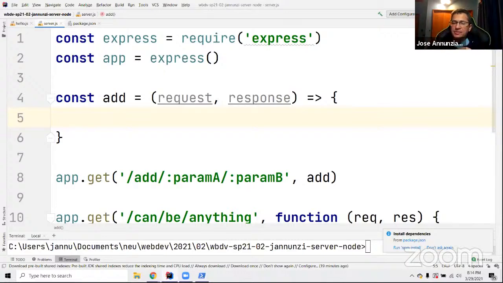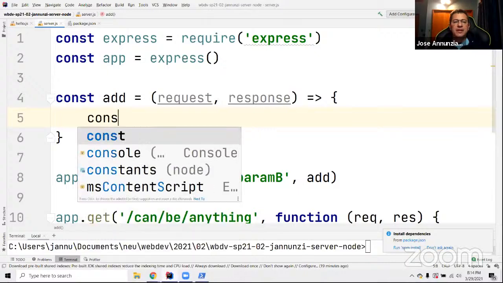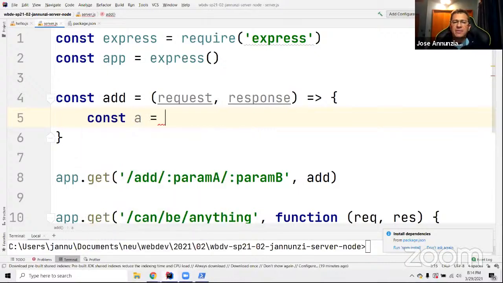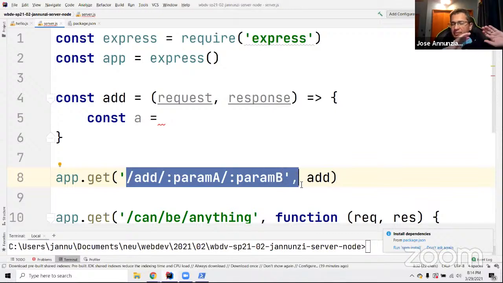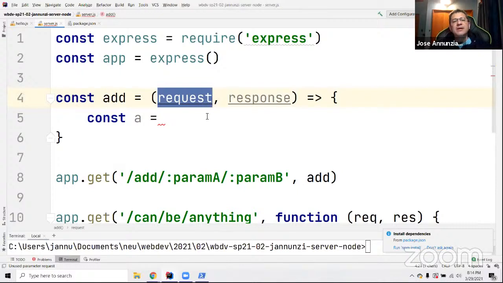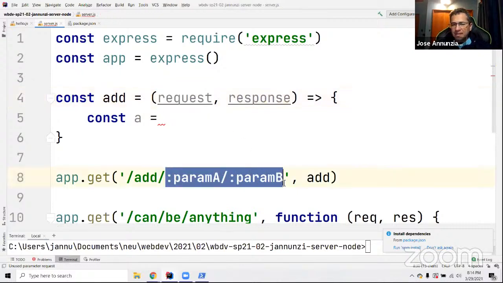Okay. All right. So let's retrieve the values param A and param B. We'll store them in a local variable A. So how do we retrieve this? The way we retrieve, remember, the URL and anything coming from the browser, everything is represented in the request object. Okay. So in particular, these two paths, notice that I have colons in front of them. That means that these are not hard-coded values. It can be anything, right?